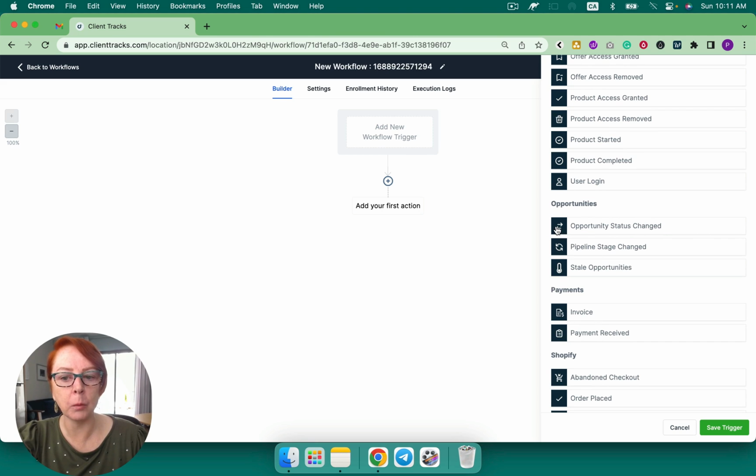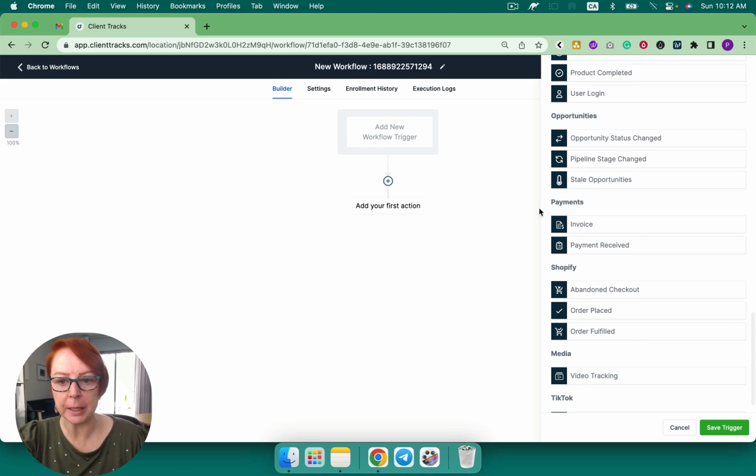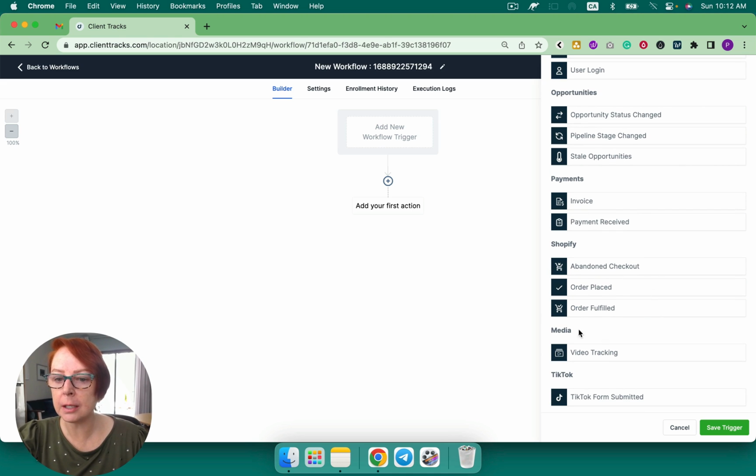And you'll notice that when a status is changed or a pipeline stage has changed, or if something has gone stale, this will trigger a workflow. It can even be internal notifications, and I'll show you that in just a moment. Payments, invoices, and payments received. You're starting to see a little bit here with Shopify with regards to e-com. I know that's coming in Q3, Q4.